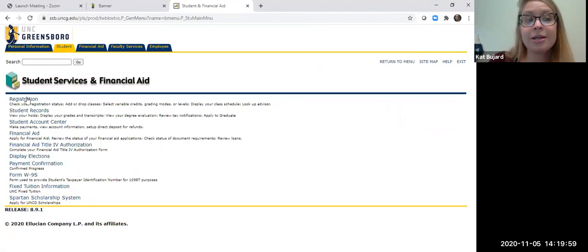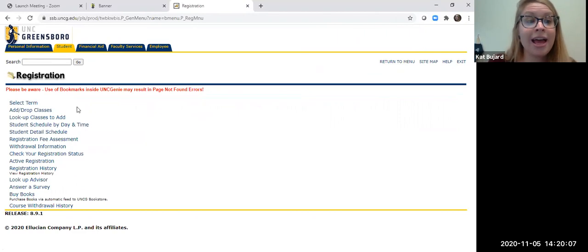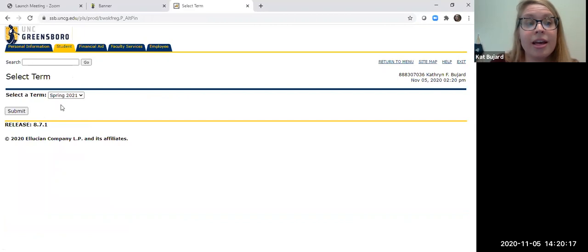And specifically, we're talking about registration. We're trying to get registered for our next semester's classes. So I'm going to click the registration button. And now we want to add this ECO 202 class to our schedule. So I'm going to click add/drop classes. The term that we've been talking about is spring 2021. So I'm going to hit submit.